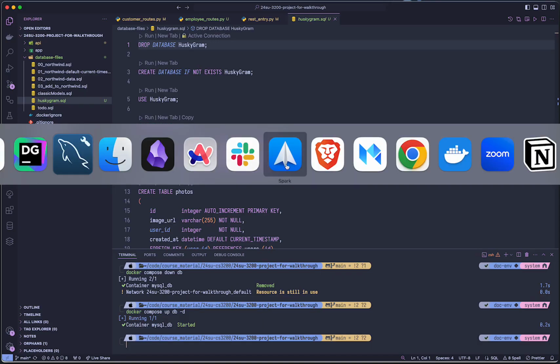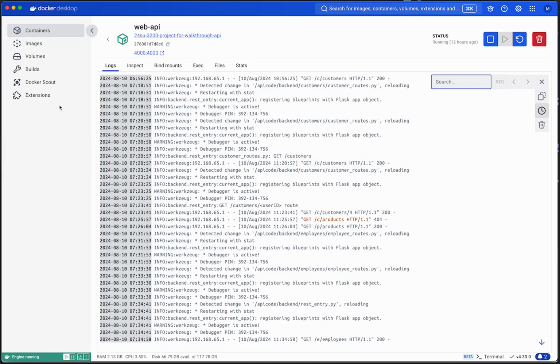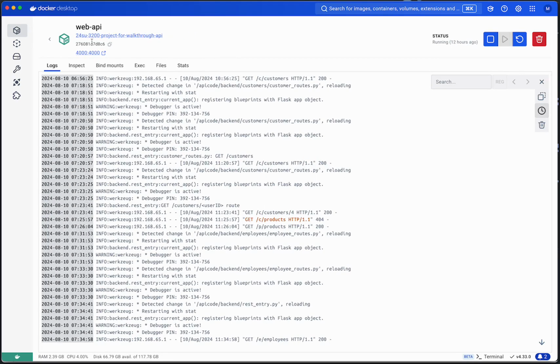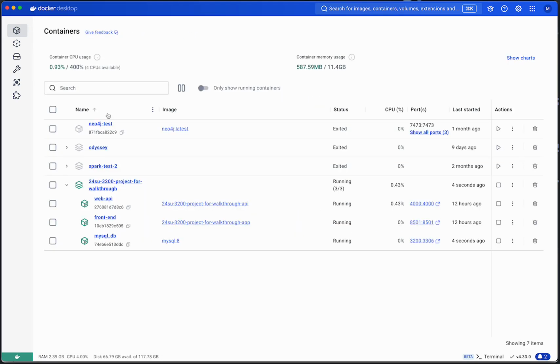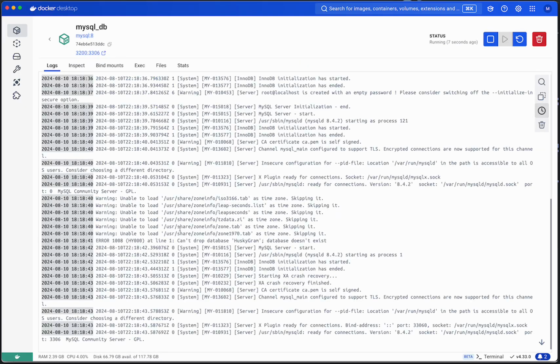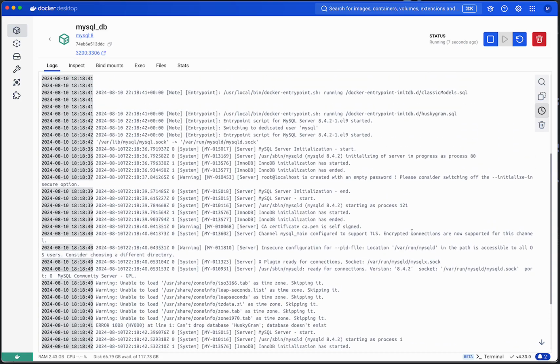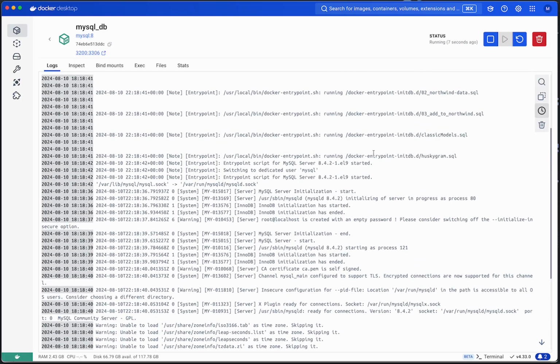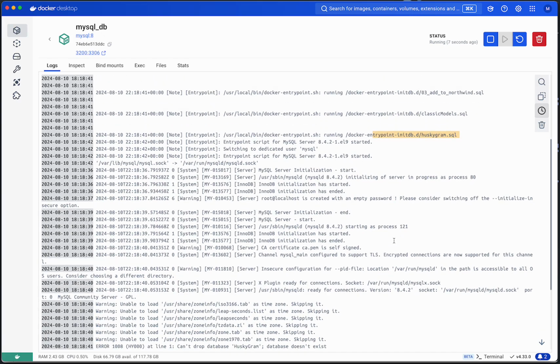And then let's go look at the Docker logs. So I'm going to come back. Oops, that's not what I want to do. I'm going to come here. I'm going to go to MySQL DB. And let's see. Classic. Okay, so you see right here, it executed huskygram. Seems to be that everything's okay.